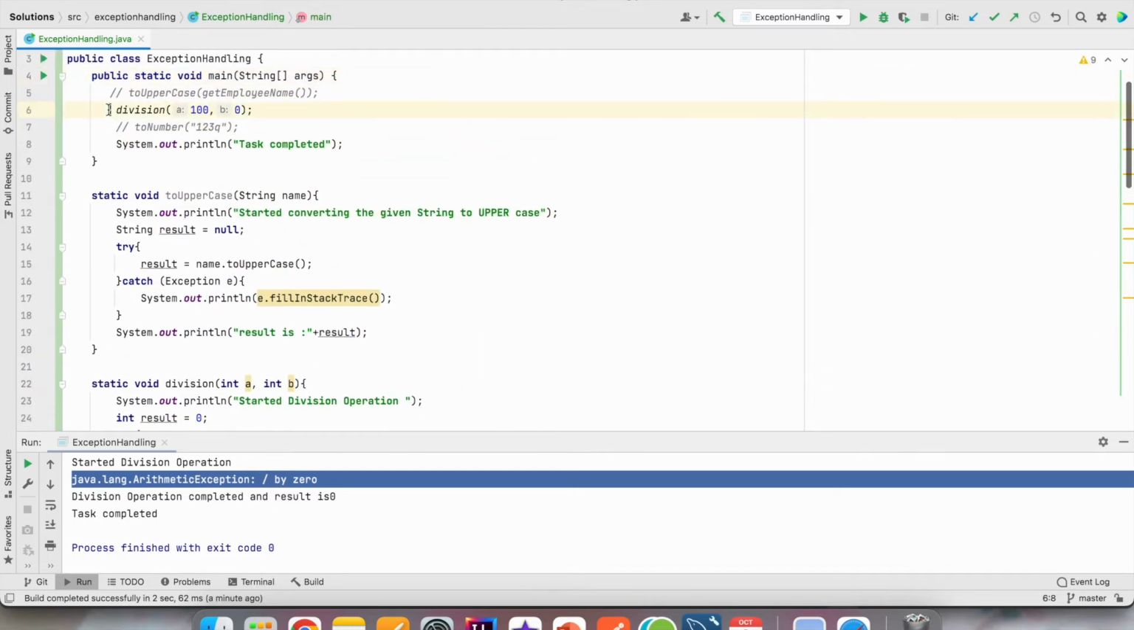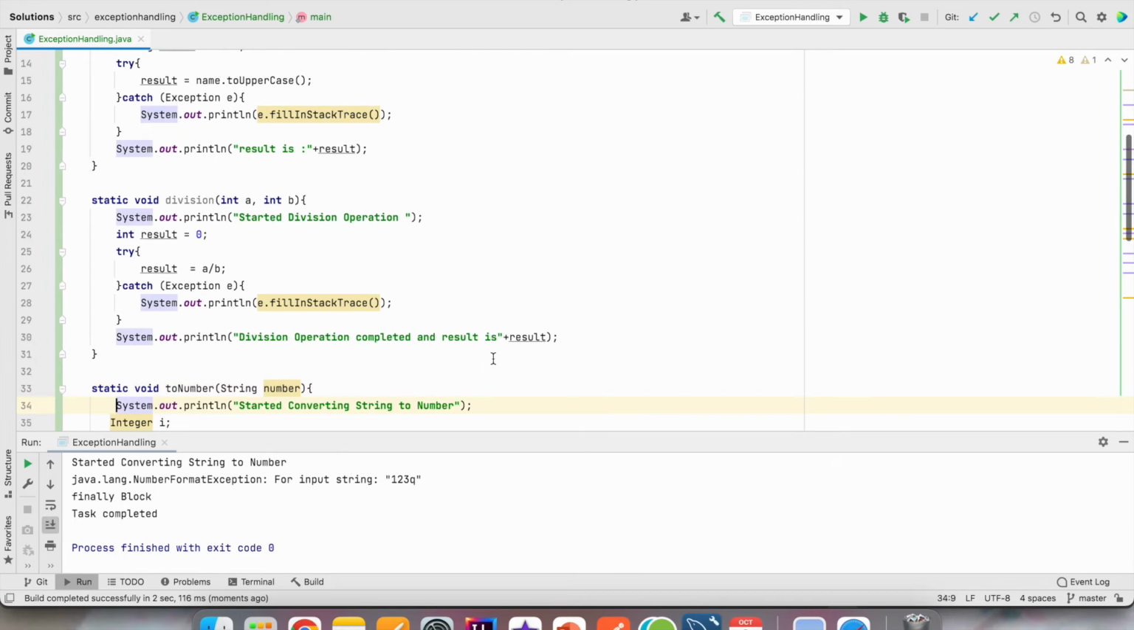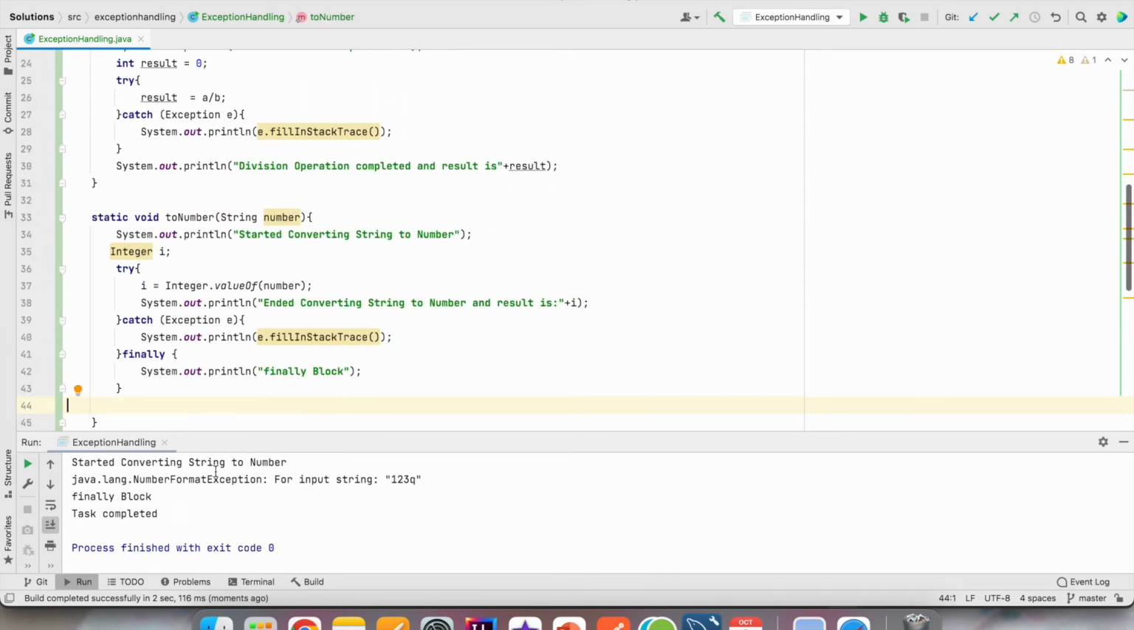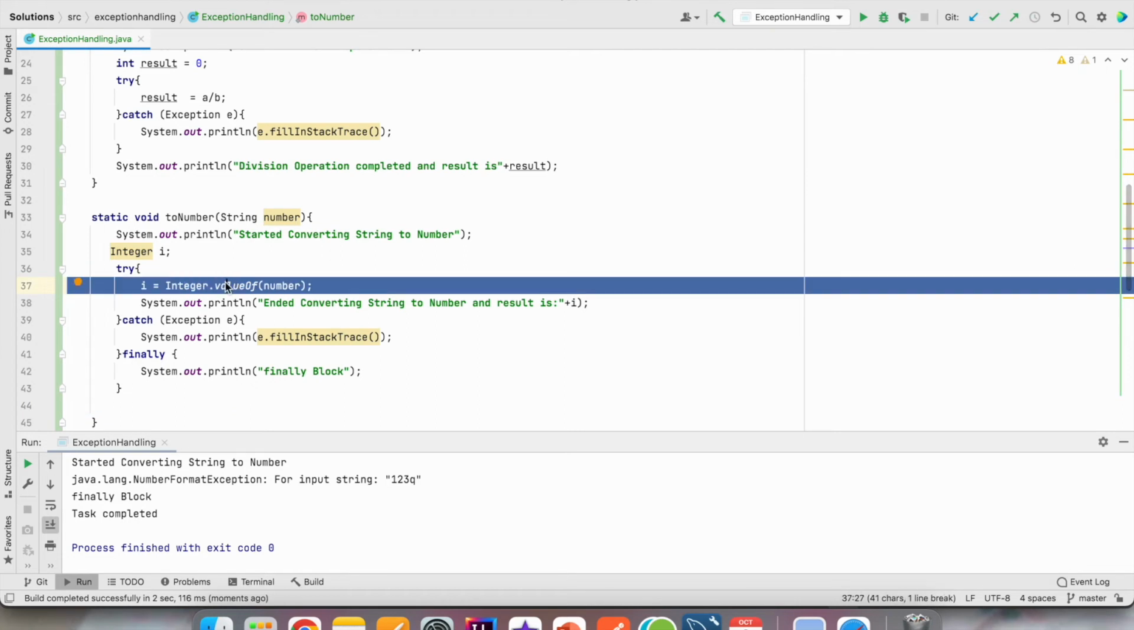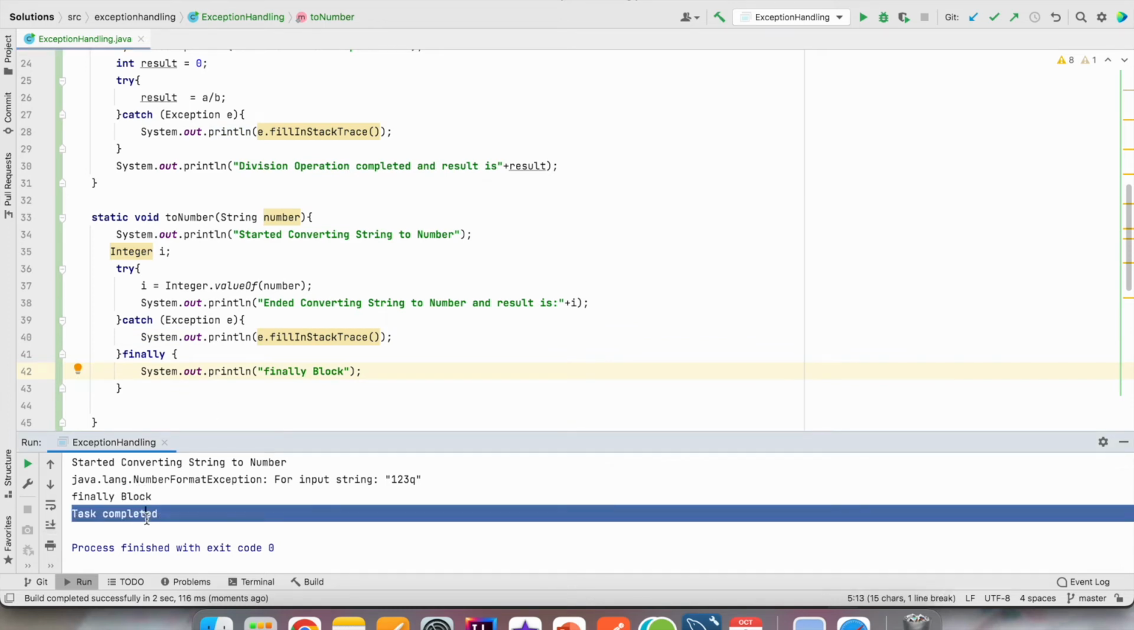Now let us run this toNumber method also. If you see the toNumber function here, first it started converting the string, and we have a number format exception at line number 37. It is caught immediately, it exits from the try block and enters the catch block, and here it prints the number format exception for the input string 123key. After that the finally block is executed and we get the task completed message from the main method.